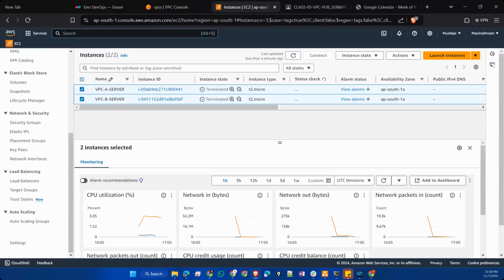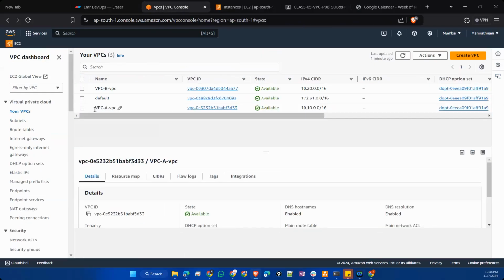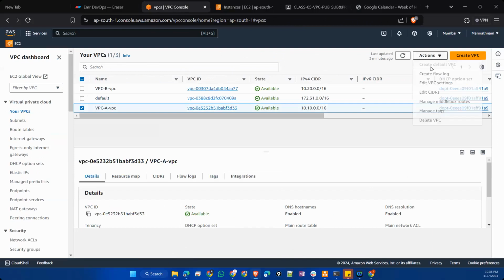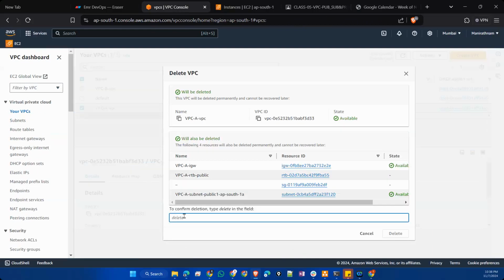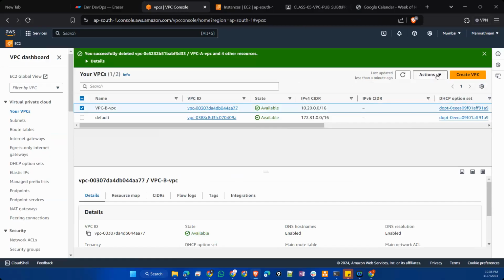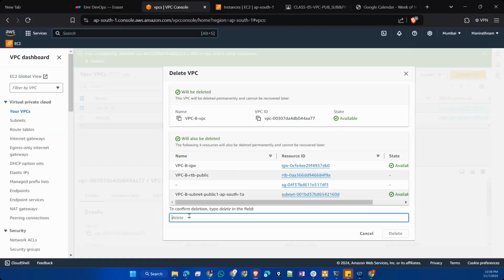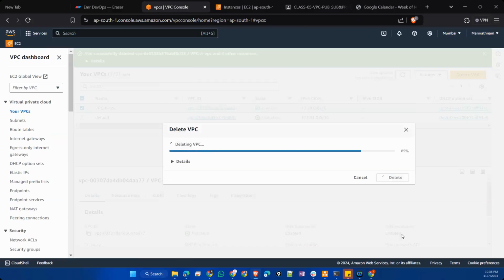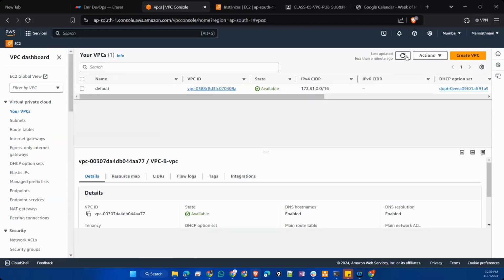Server, do you mean the EC2 instance? Yes, the EC2 instance, we need to stop there. Yes, stop them. And now I'll go to VPC A and delete the VPC. I'll give delete. I'll go to VPC B and just delete the VPC. For peering, they will charge, sir? Yes. Okay.